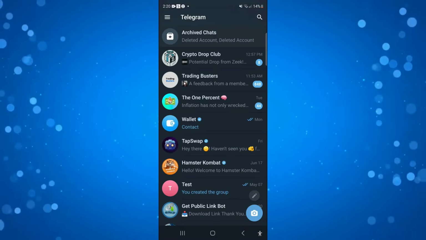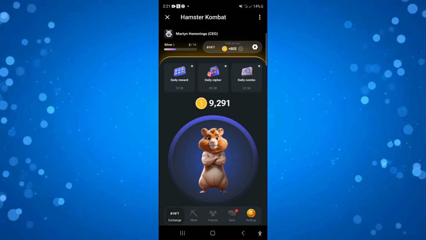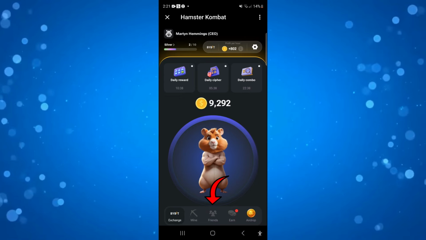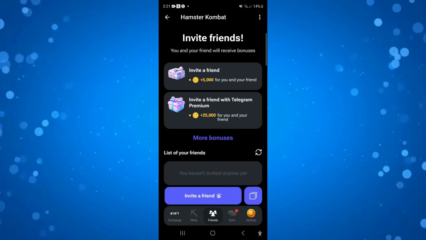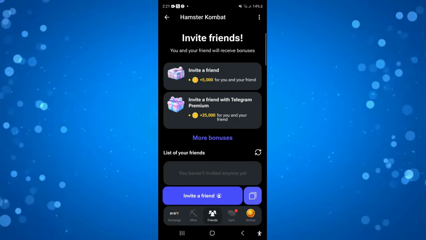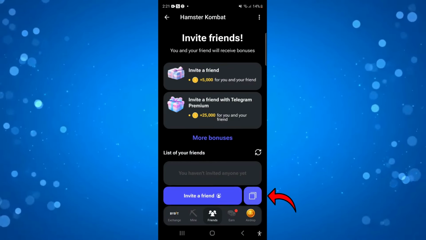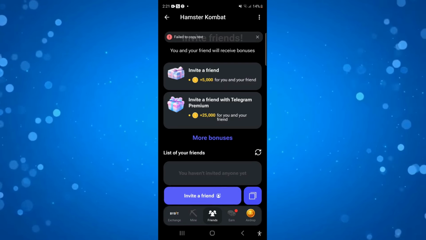Once you've jumped into Hamster Kombat, the first thing you're going to want to do is come down to the toolbar at the bottom and press on friends in the middle of the toolbar. It's going to take you to the invite friends screen, and you want to come down to the bottom where you can see the copy button. If you press this, as you can see it's saying fail to copy text.